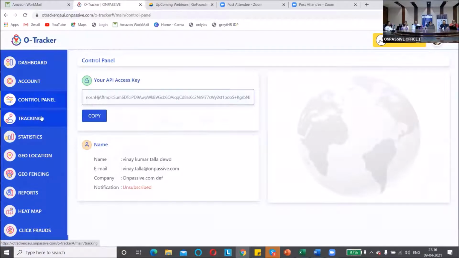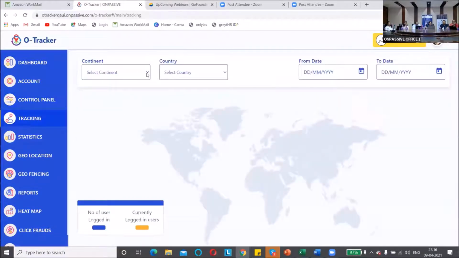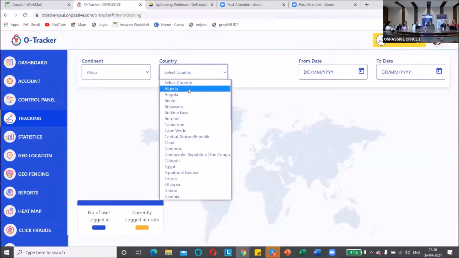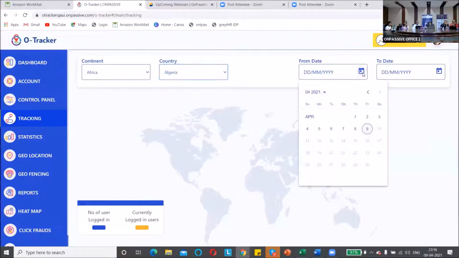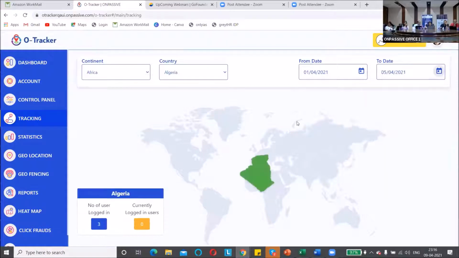Going further down, if I click on tracking, then as you can see, it's continent, country, and there is a date range over here from where we can fetch details of number of logged in users as well as currently logged in users. So if I select Africa and any of the countries from here, I'll select some date range. See, it is getting populated. It will get highlighted over here. So from this date to this date, 3 people came in, they logged in, and for the time being, there are no currently logged in users.